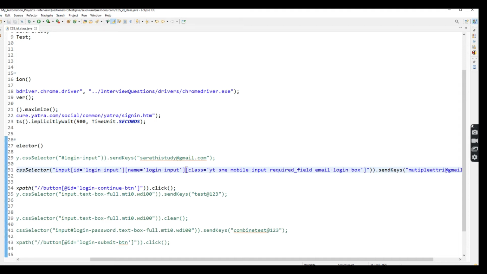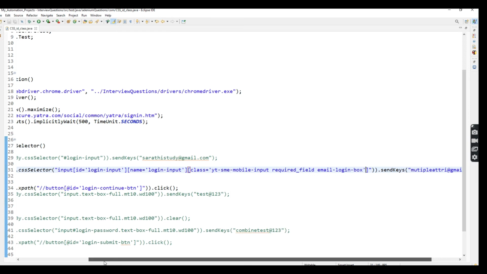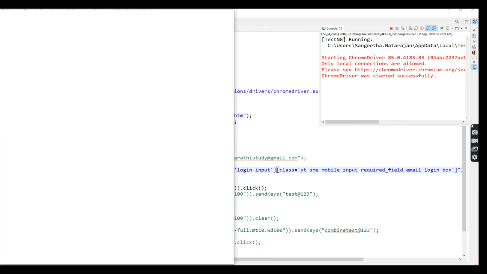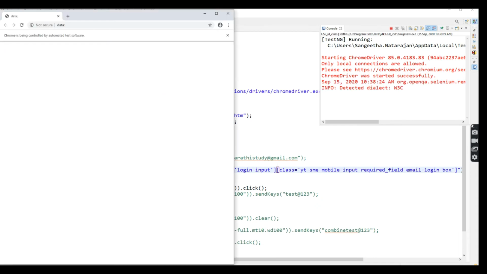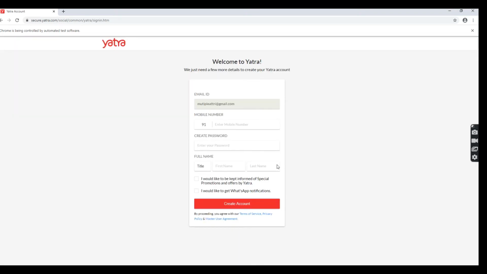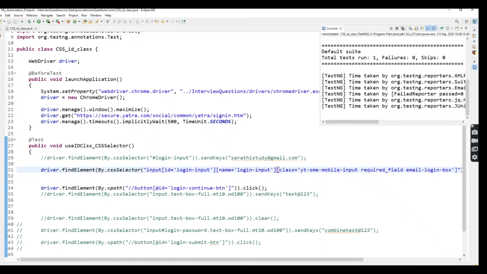Now I'm going to run it. Let's see how these multiple attributes work on Anthra.com. See, it is entered, right? Multiple at gmail.com. It works. So this is the way we implement multiple attributes.